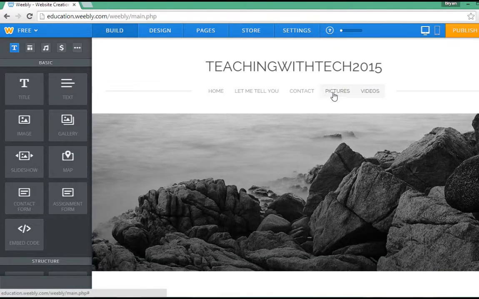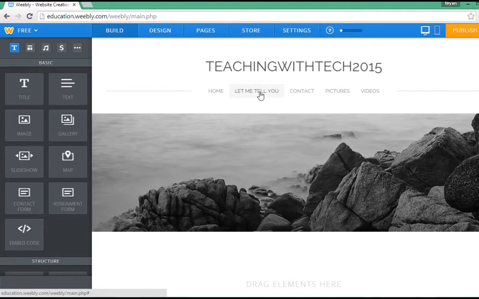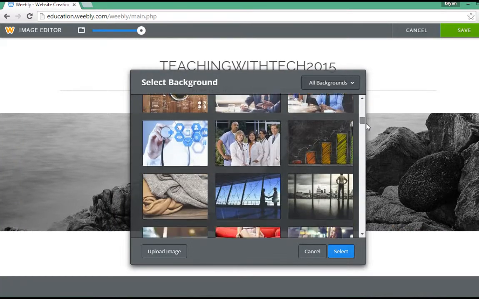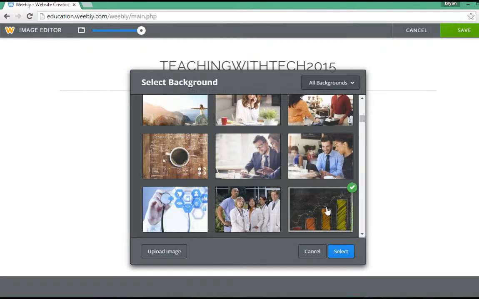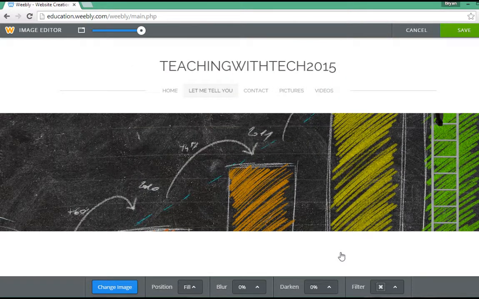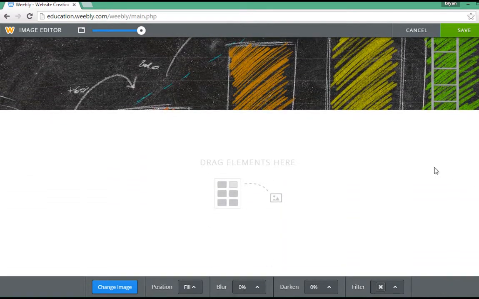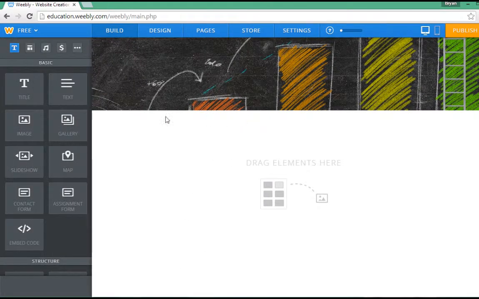And now you can see that on my front page, those links are now there and are active. If I click on the Let Me Tell You link, the picture is still the same as it was at the beginning. So I'm going to change it to something else, just as I did the first time. There, now it's changed. I'm going to save it just to this page again.